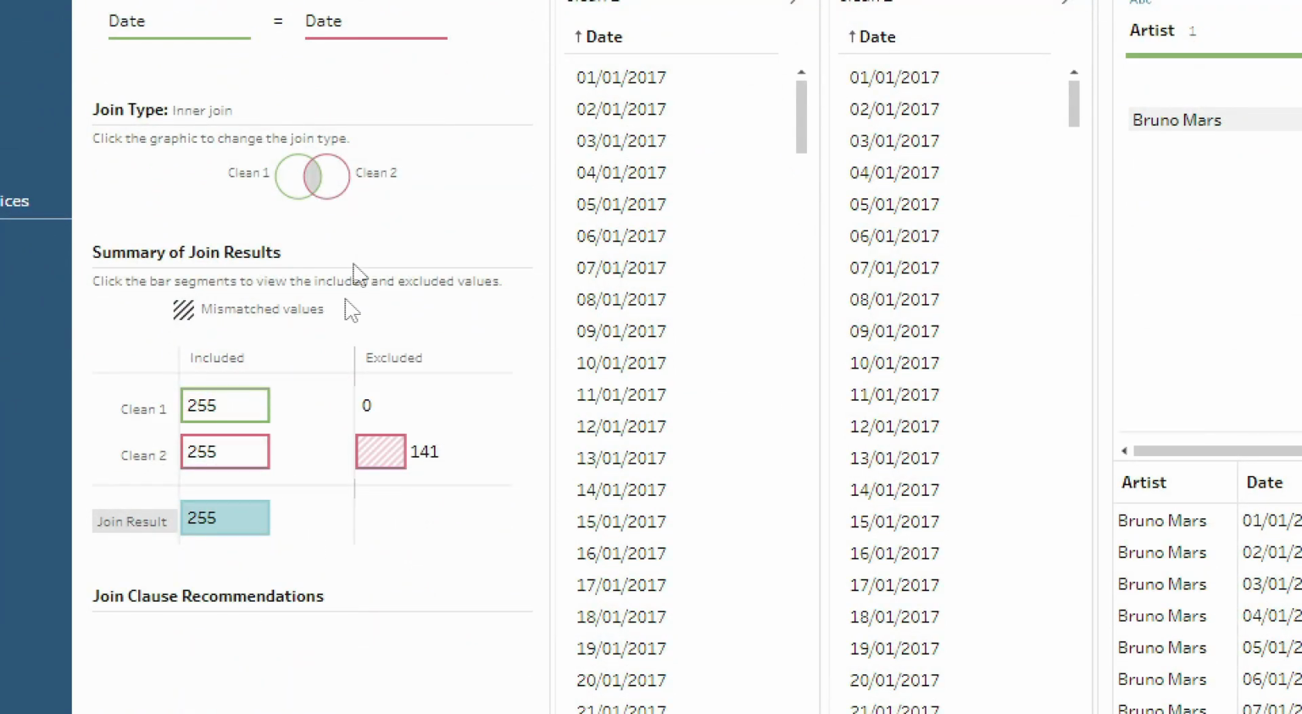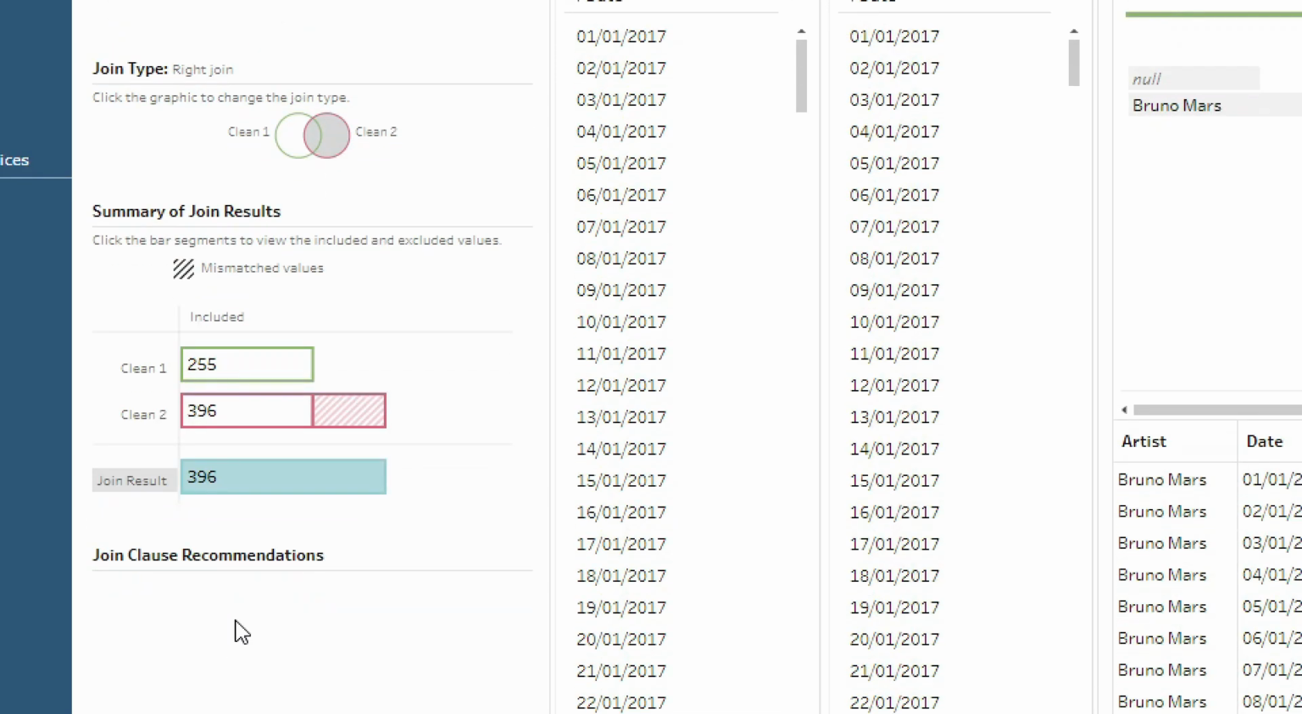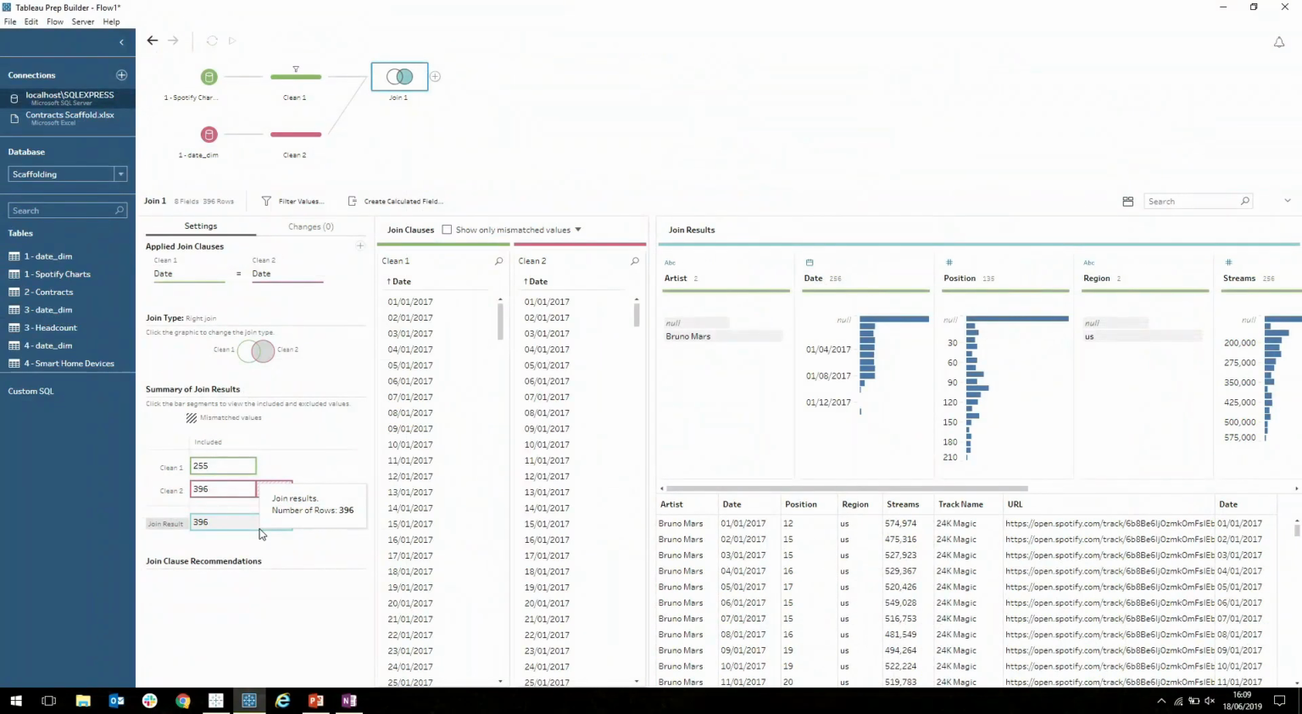Because what we want to do is, rather than doing an inner join, which only keeps the dates that we already have, we want to use a right join so that we're including all those dates that don't exist in our existing data set. So now we can see the summary of join results is updated to show us all records are included.